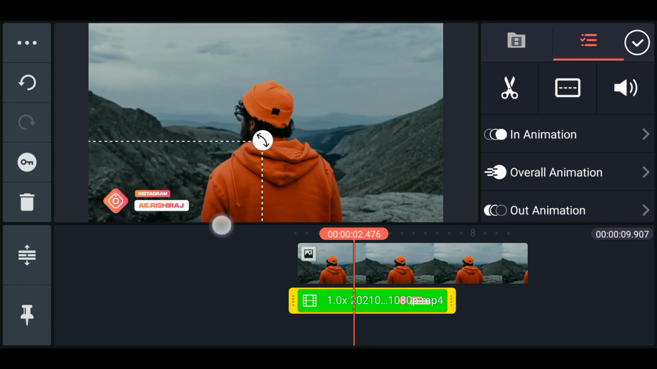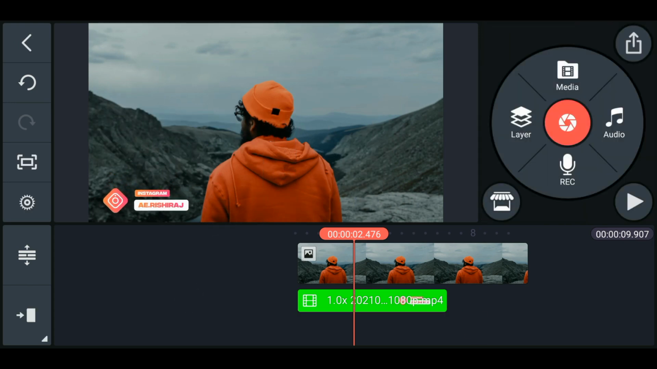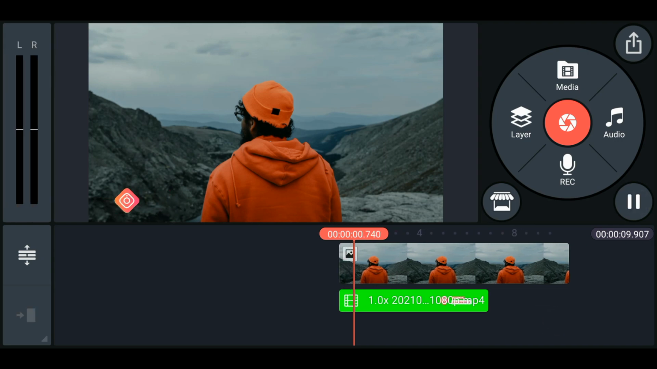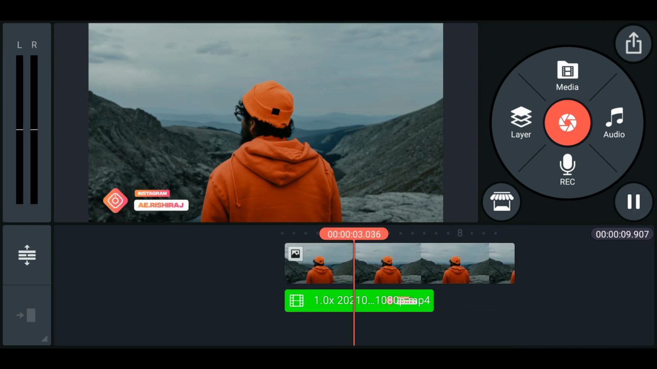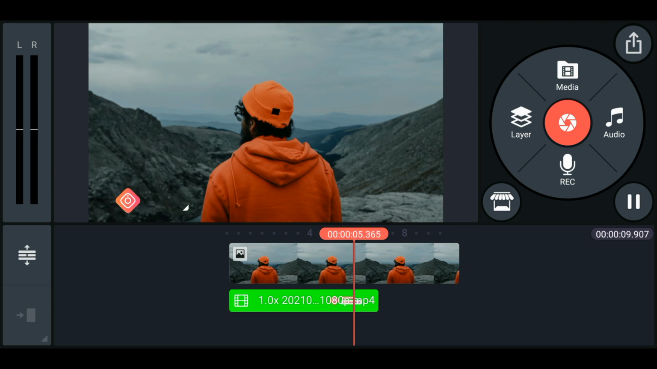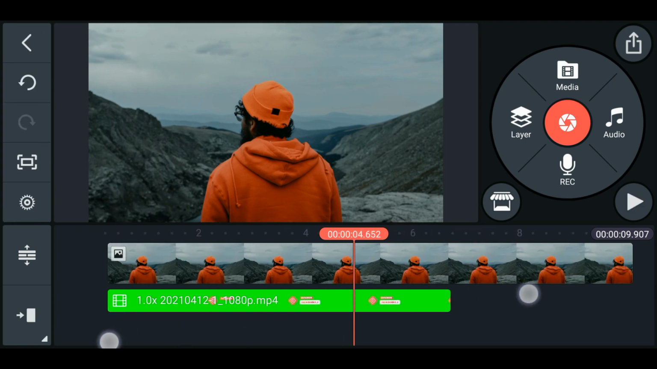Adjust the size, or you can also go to the adjustment settings to play with the hue to bring out a different color variation of the same animation. So in this way you can make a very interesting lower third animation in KineMaster.